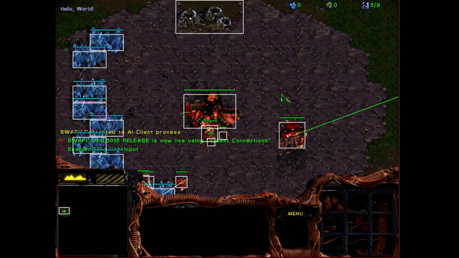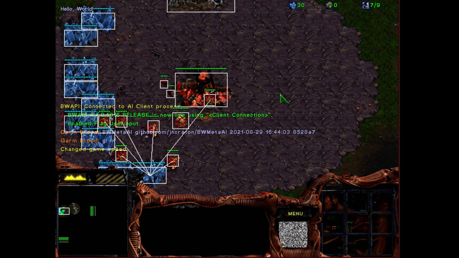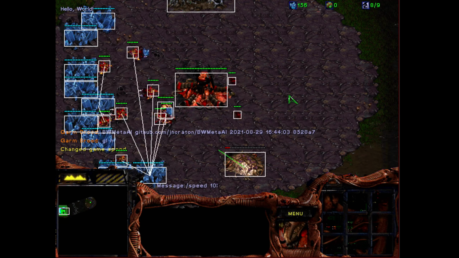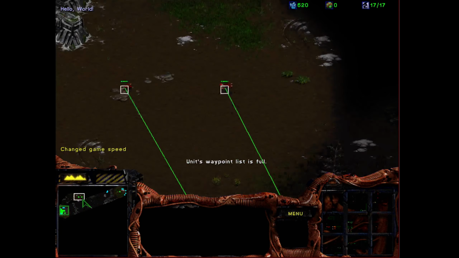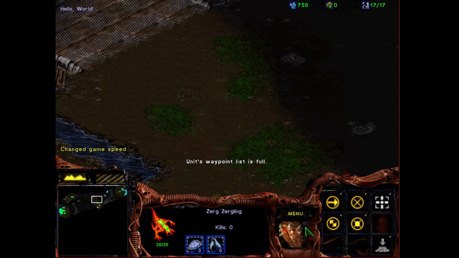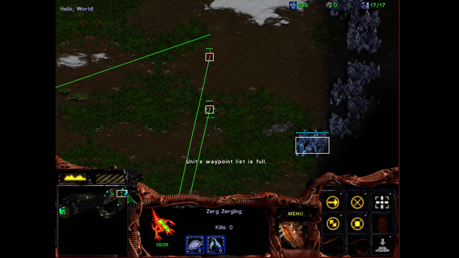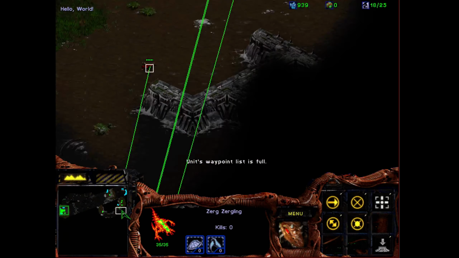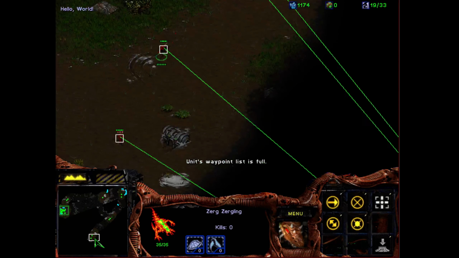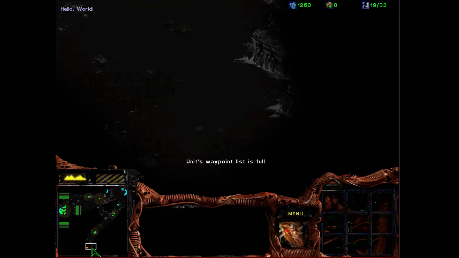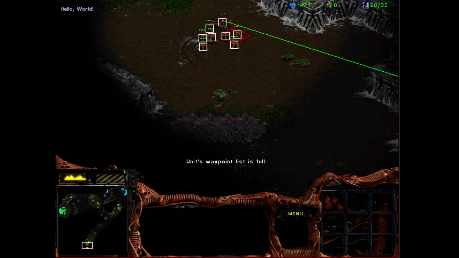Which map is this? I think this is okay, this is not a 2-player map. Speed this up a bit. Okay, now the Zerglings are going. Let's see where they're going. Okay, it's not here. Then it goes to the next destination, next start location, which is here. Great. Okay, so it works. Perfect.